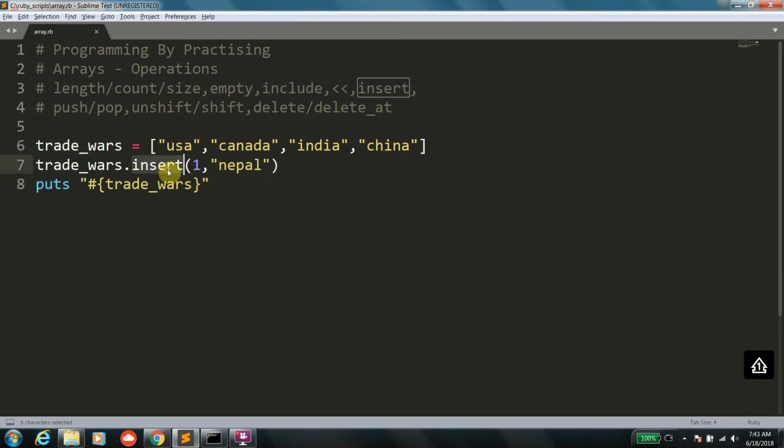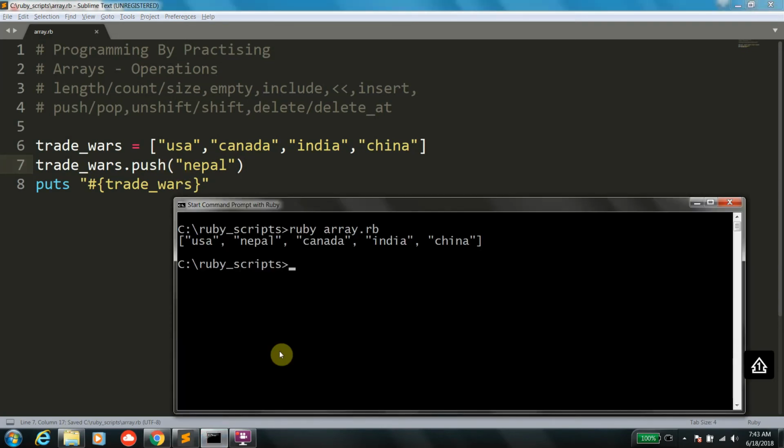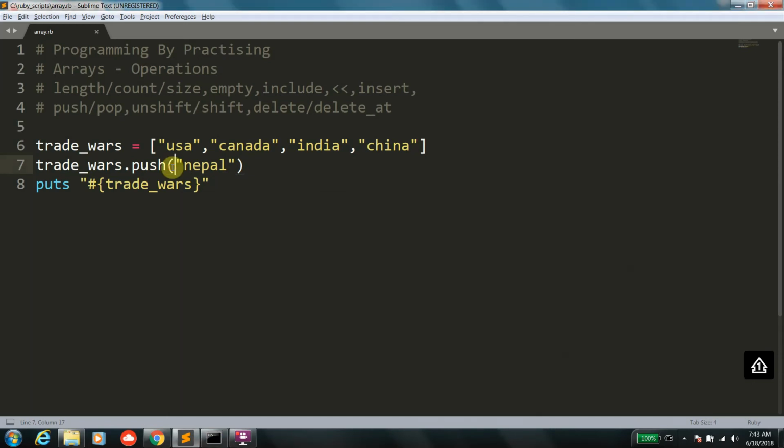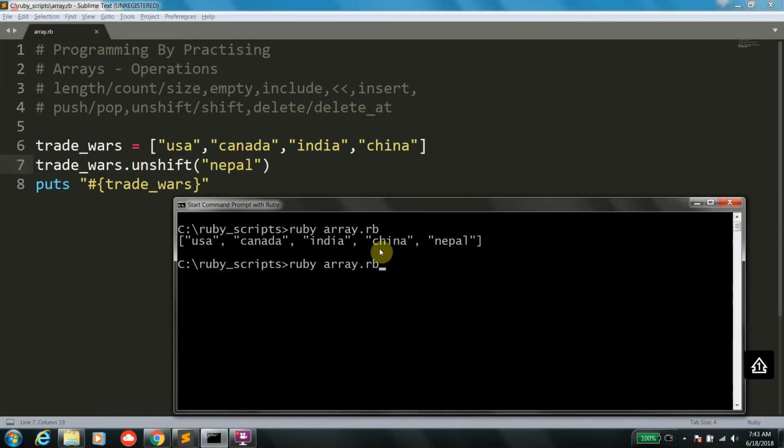Now, another useful operation we have is push, which appends an element to the end of the array. So if you print this, you can see that it appended Nepal to the end of the array. The opposite of push is unshift, which you can use to add an element to the beginning of the array. So if you print this one, you can see that Nepal got added to the beginning.